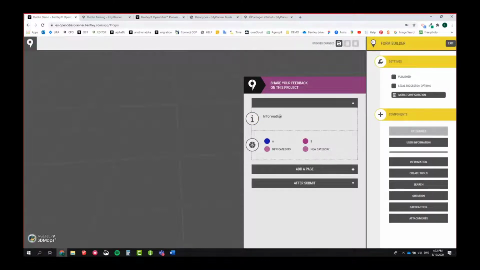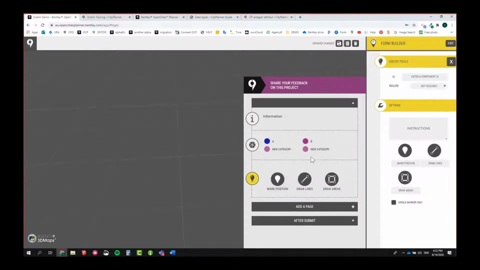So you would usually start by informing what they're doing, then they can choose the categories. There are create tools that you can use. So these create tools basically mark positions on the map. So maybe you want them to mark the area where they want something to be changed. So you can have this as an option, and then they can click on it and then mark any area in the city. We'll finish this form and then I'll show you how it works.